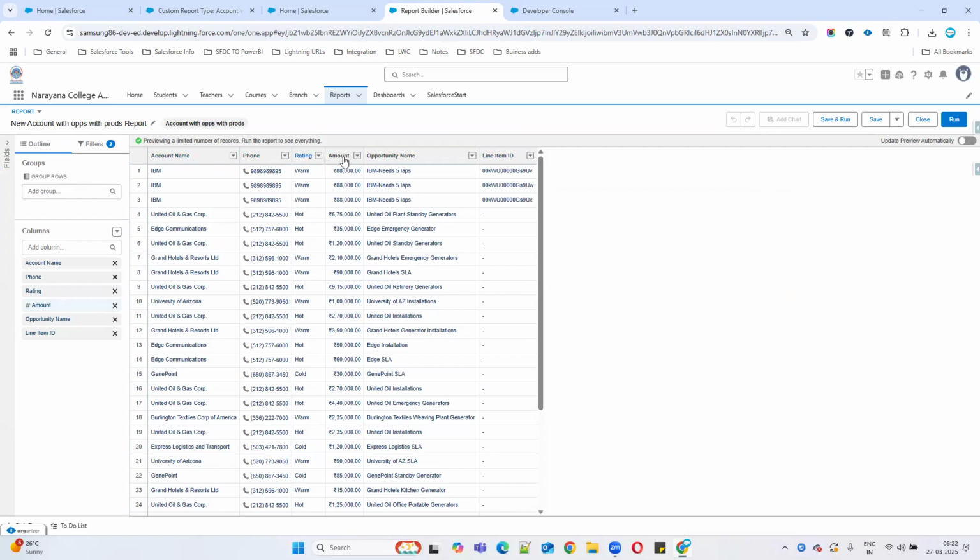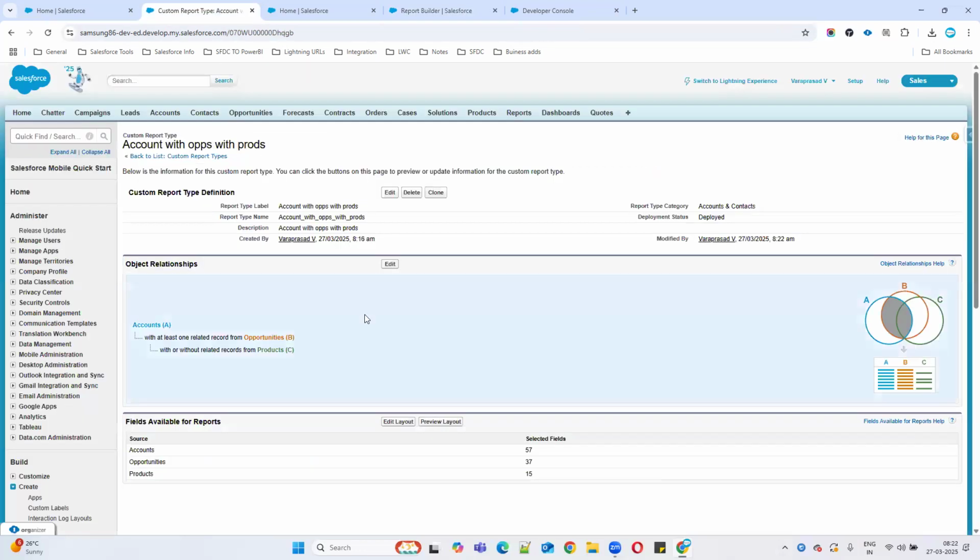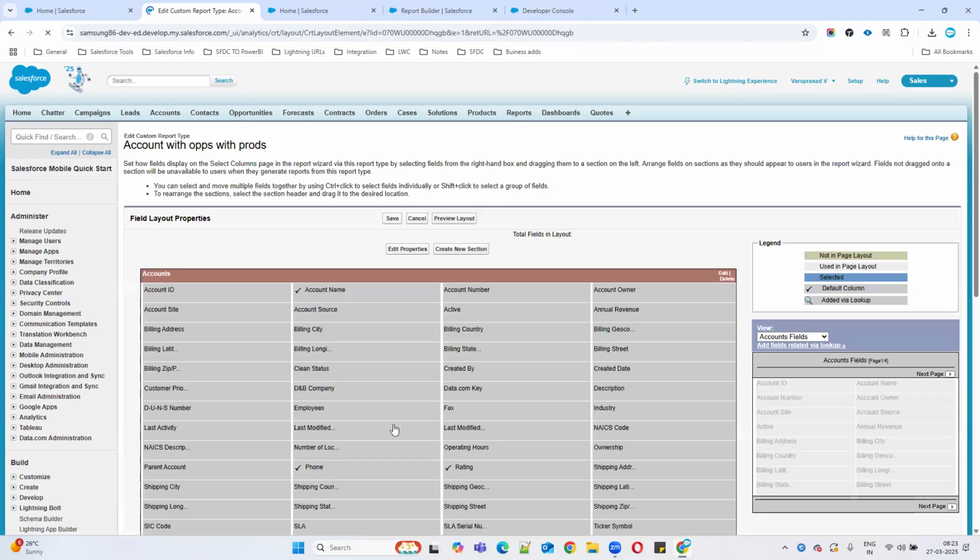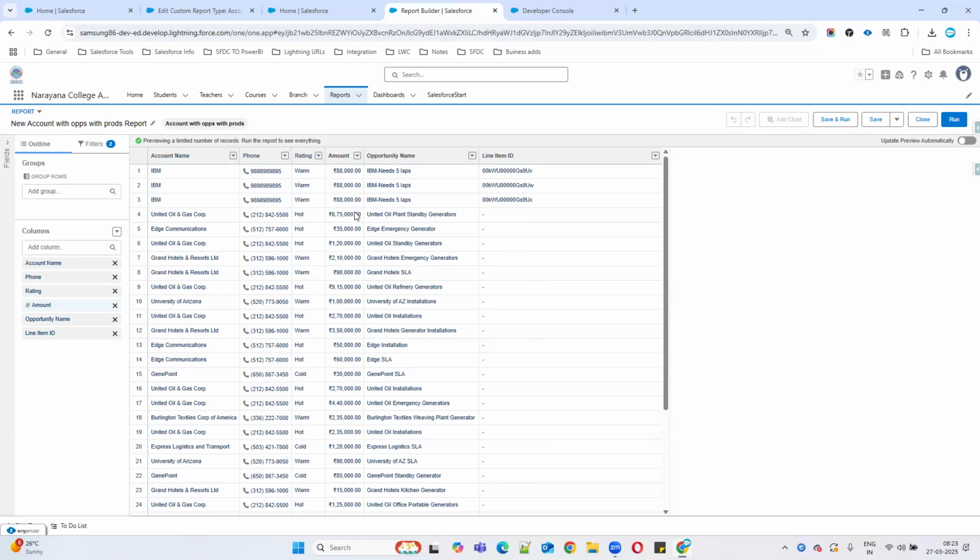Right? So why are these fields coming? Account phone number and rating are coming, and these are account fields. Amount belongs to the opportunity object. This is the product object. Everyone is following? Why are only these fields coming here? Because we selected different default checkboxes. Whatever we checked as default checkbox, those fields only will come by default: account name, phone, rating.